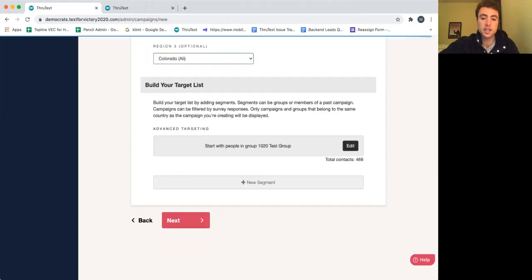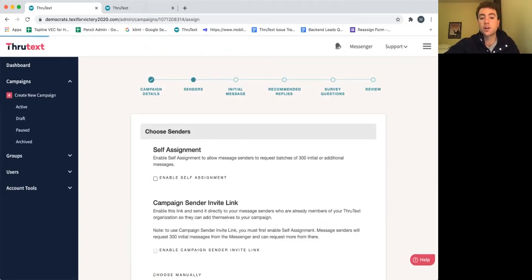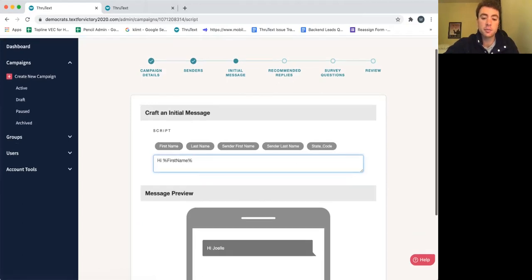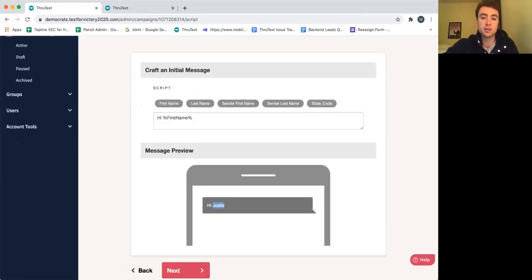And if I press set base segment, that will upload the list. I can then go through and create the list. I can turn on self-assignment, write out an initial message. Hi, first name. You can see it's just pulling automatically from the first name in that list, Joelle. If I typed in, are you from state code? It'll pull in Washington since Joelle's in Washington.